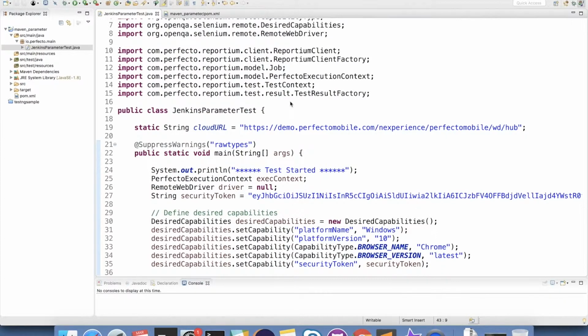Let us put things together. Here we are looking into a project which is a simple Maven Java project, and we have created a very simple test without any framework like testng or JUnit, which just executes a main method which will initialize driver and then the reportium client, and then it will execute the test, wherein it goes to Perfecto's homepage and just checks whether the title of that page is correct or not.